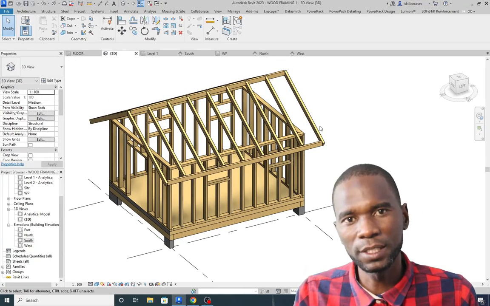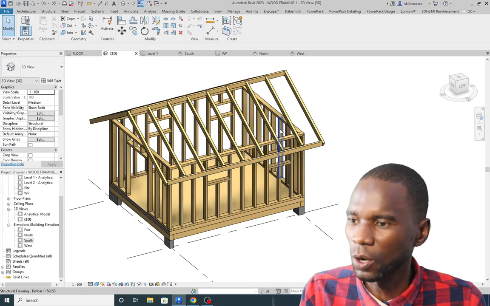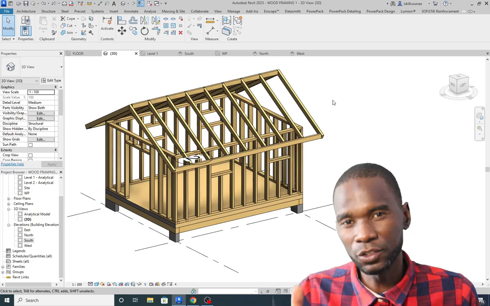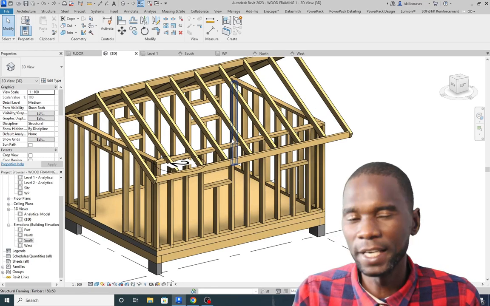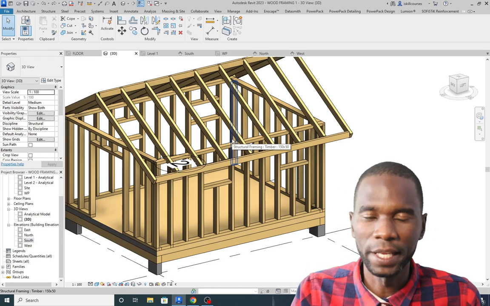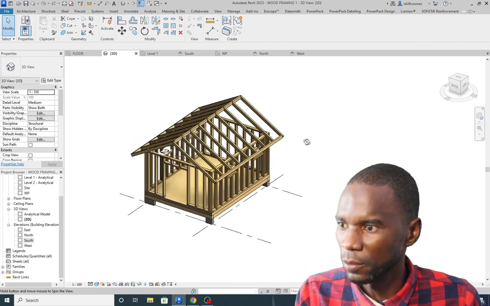Now, wood framings are popular in some countries, for example, the United States. Therefore, it's important that you know how to model such a framing, okay? And I try to make sure that I'm very transparent in what I'm showing. What you are seeing here is what you are going to learn, and you are going to learn from start to finish.